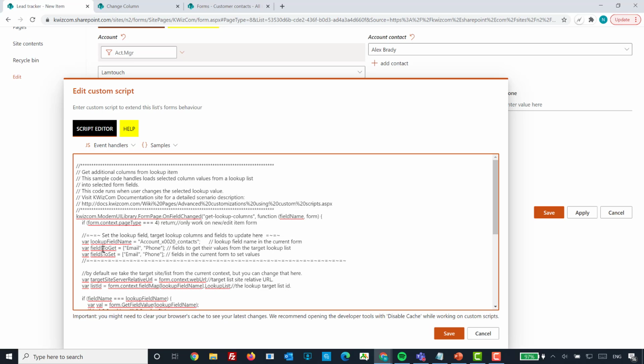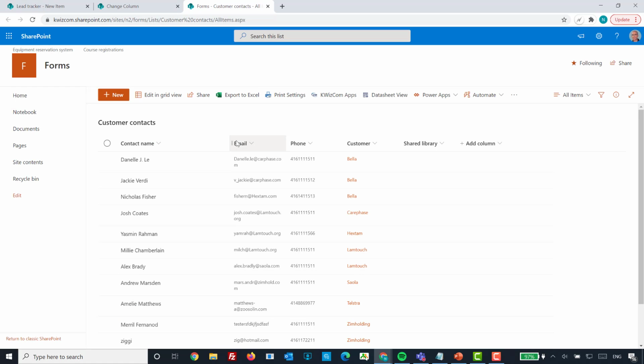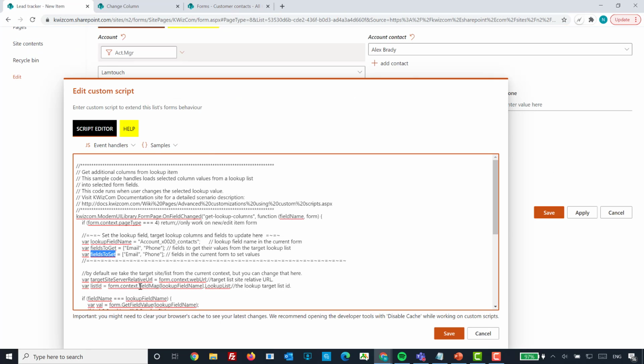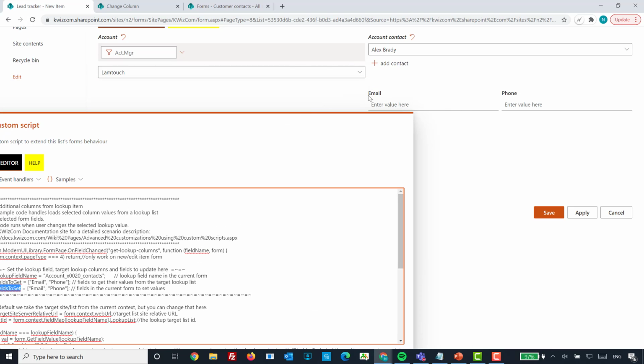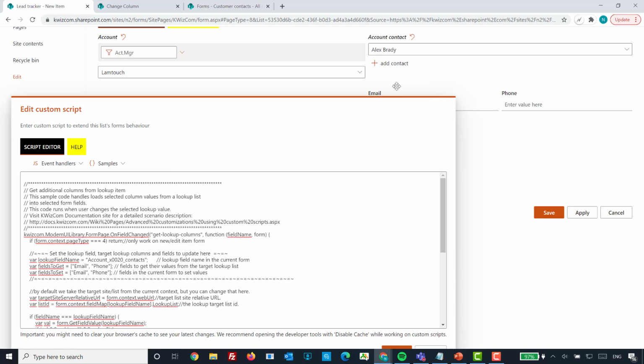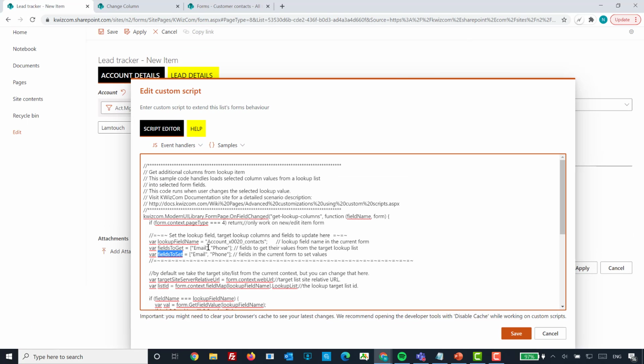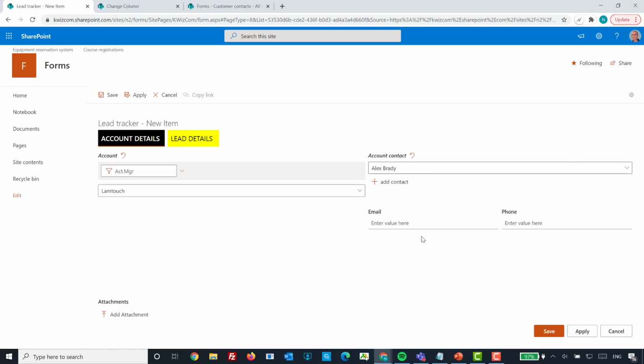Next, there's a variable called fields to get. These are the fields that I want to get their values from the target lookup list. They're called email and phone. So I'm okay. And fields to set, these are the names of the fields that I want to update in my form, which are also called email and phone in this case. So I don't even have to update anything here. I just need to click Save, and the form will refresh now.